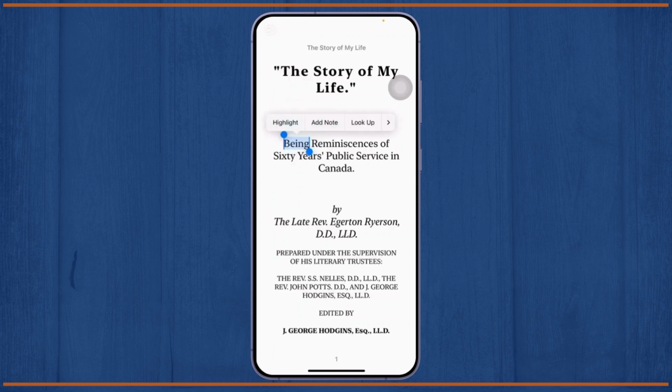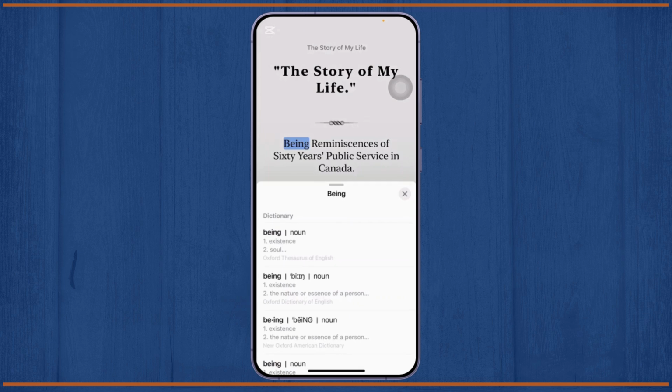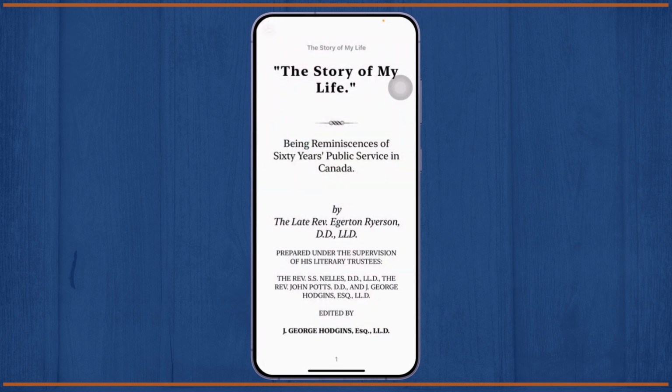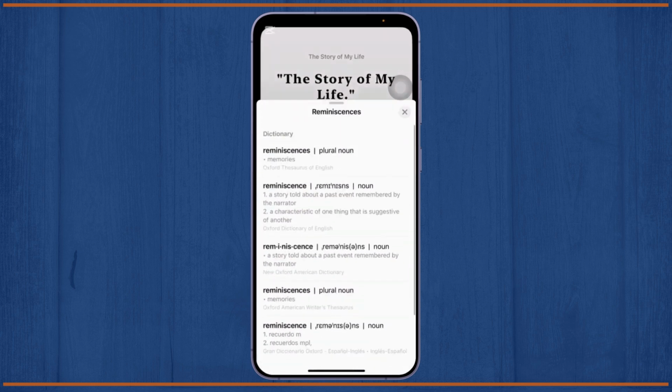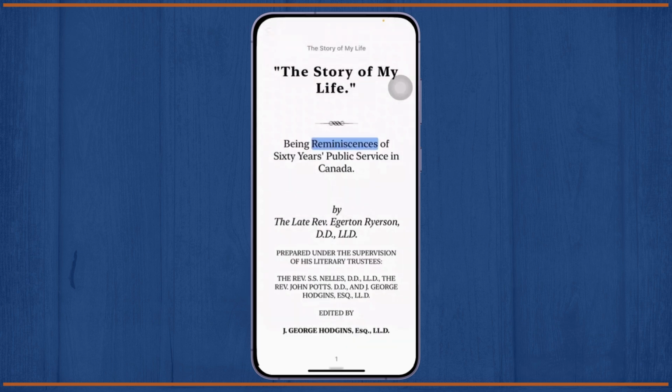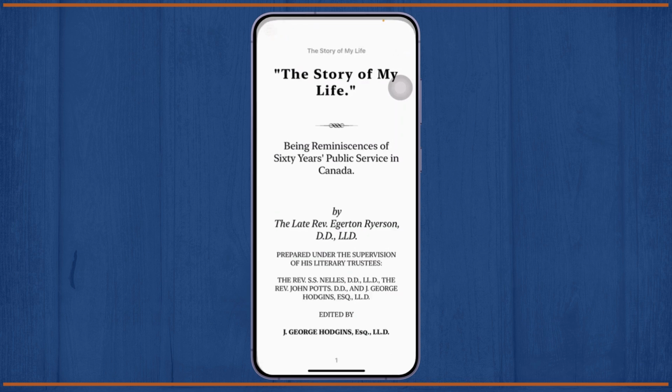Similarly, another tip is you can also click on the lookup option so that you will know the meaning of the particular word. If you don't know the meaning of the particular word, you can simply click like this and know everything about that particular word. So that's tip number 3.